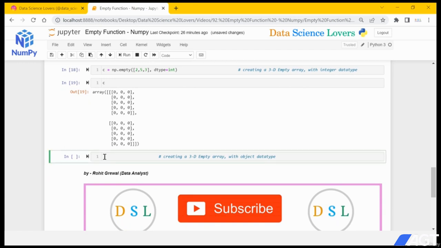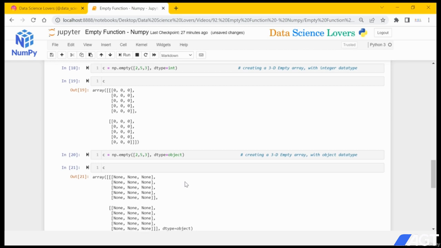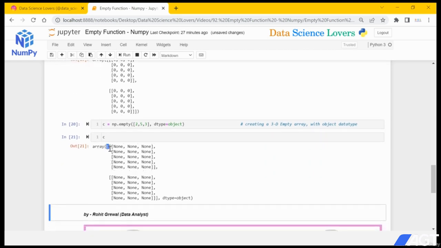Similarly, we can create an empty 3D array with object data type. The syntax will be almost the same. np.empty, our shape 2 by 5 by 3, and dtype equal to object. We will save this in a variable named c, and when I run this, you can see it is a 3D array which is denoted by 3 square brackets at the start and 3 square brackets at the end. It is showing the data type as object also, and when we are using data type object, it will show all values as None.